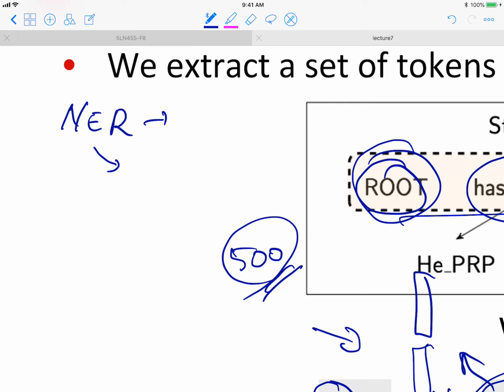What about the date? Is it considered as a named entity or not? Like April 23rd, 2017. Is it considered as a named entity? So I'm asking because I don't know.